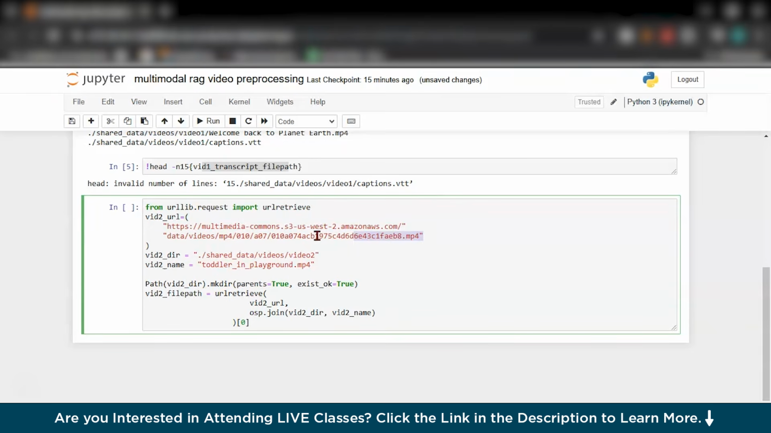And so these are the URLs for the second video, you can say, and this URL is split into 2 lines for readability, right? And these are the specific folder where I want to save or store my video, you can say, right? And this path video2 directory, it will .mkdir, it will create the directory if it doesn't exist.